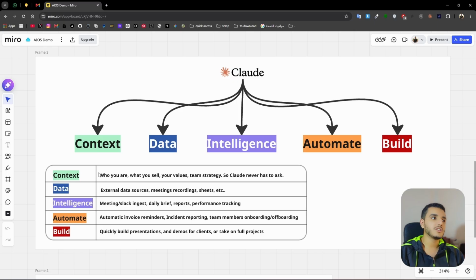First one is context, which is basically everything Claude needs to know about you, your business, what you sell, your services, everything. So it doesn't have to ask or guess the data. And this includes many things like the meeting records, sheets, Google Drive, GitHub repository, the CRM. Next is intelligence, which is the actions that it can take, like ingesting Slack messages, daily brief, reports, performance tracking, sending emails, etc. Then automating, which is actions that it can take automatically, like sending reminders, reporting, team member onboarding and offboarding.